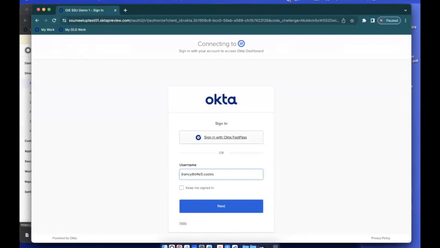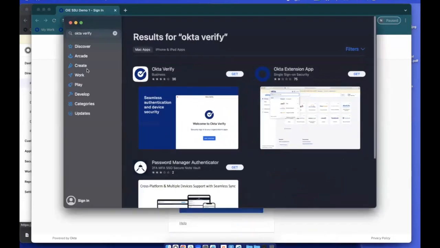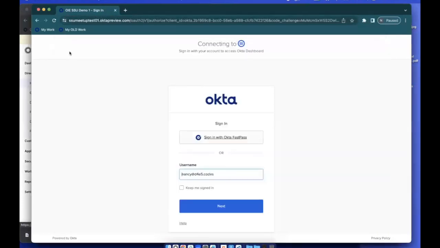If it's the first time user, you're probably going to have to download Okta Verify either through an MDM solution or through the App Store. It's obviously available in the App Store. So we are not going to do that because it's already here. So I'm going to open Okta Verify.